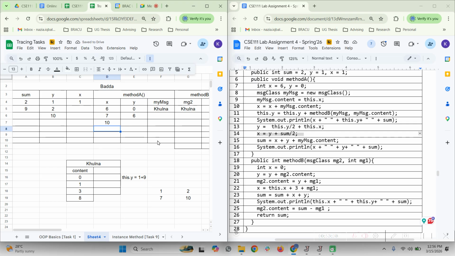Okay. Then last thing, I want to update the sum. sum equals x plus y plus 8. x is currently 10, y is currently 6. So overall 16, then 8. So 16 plus 8 is 24. So 24 will be stored inside the sum. So the current value of sum is 24.